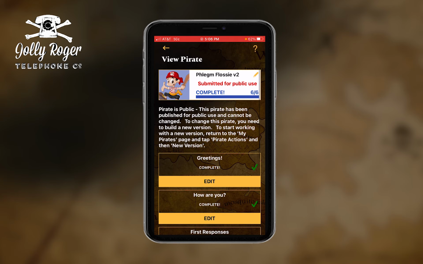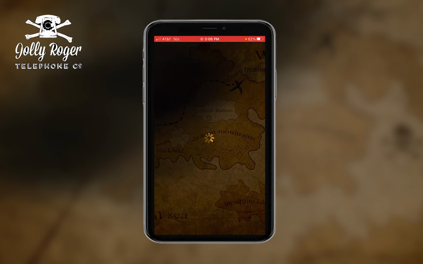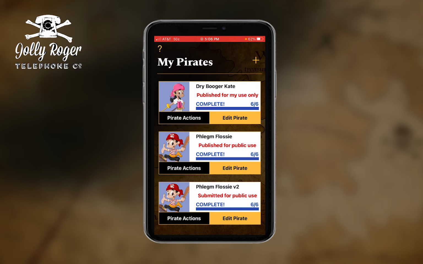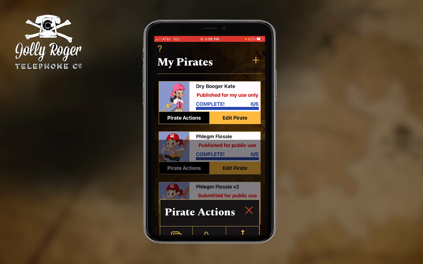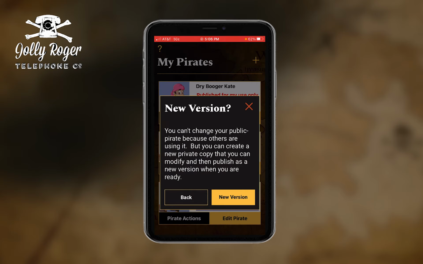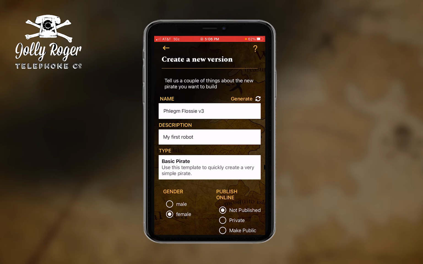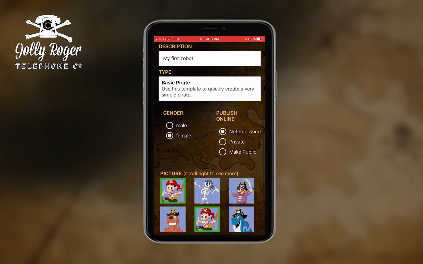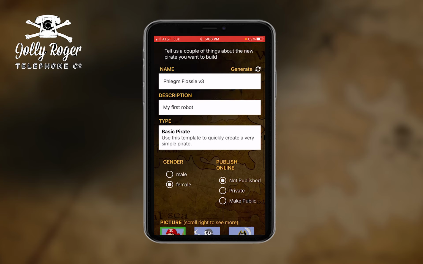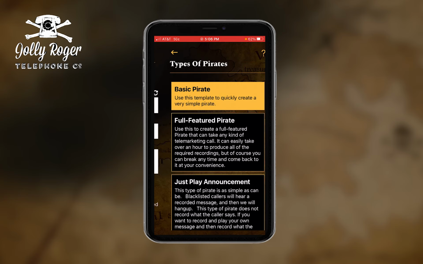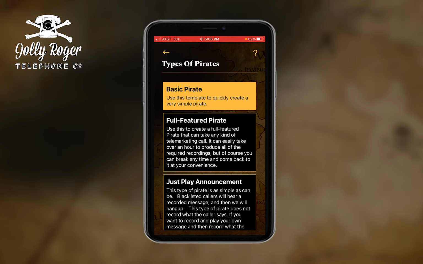What we're going to do now is start with Pirate Actions. I'm going to start by making a new version. You saw me do this before. So let's make a new version. And for this new version, what I'm going to do is change. I've got a basic pirate template, so I'm going to change from basic to full featured pirate.